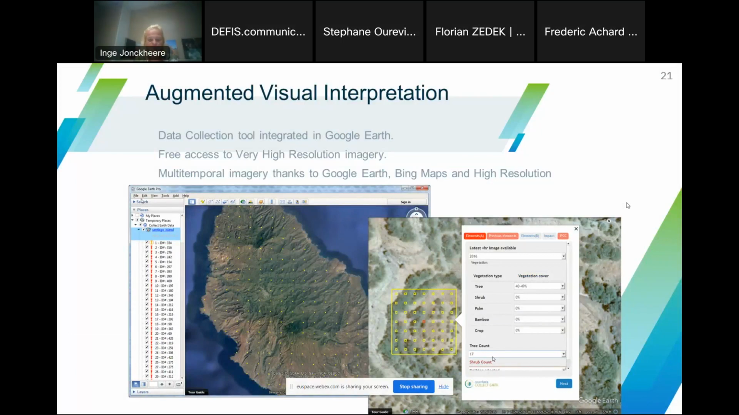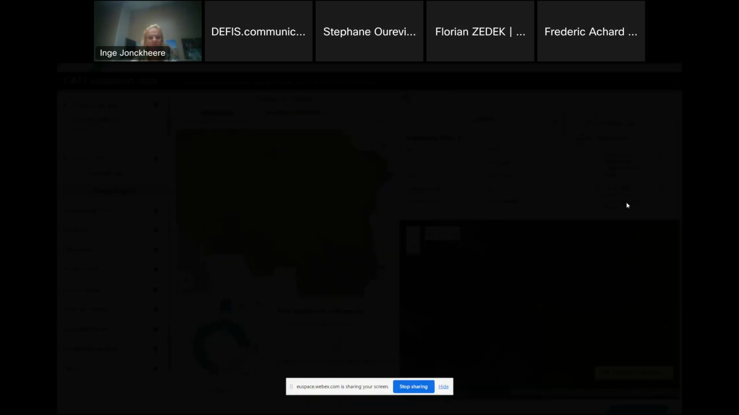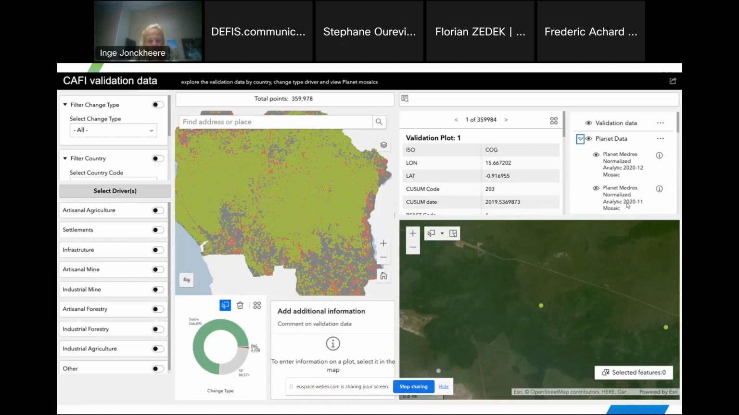So this is, for example, the interface you would have if you would use Collect Earth. So it can be used for validation, for example, of products and maps. So this is another example using some Sentinel data from the CAFI, which is a project in Africa, really looking at different applications in the forestry and forestry activities.